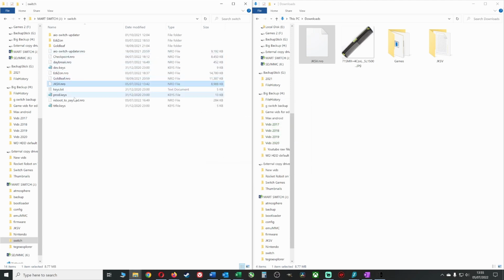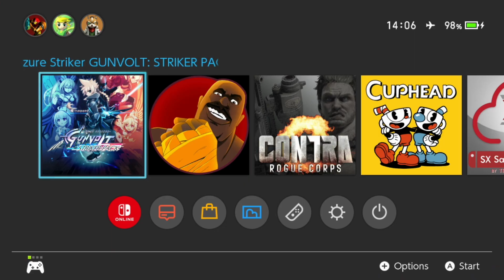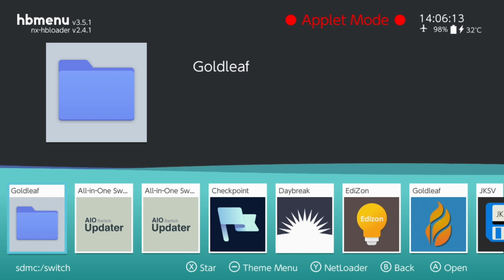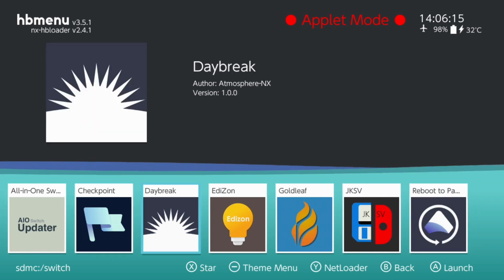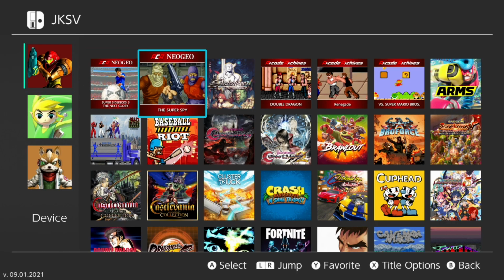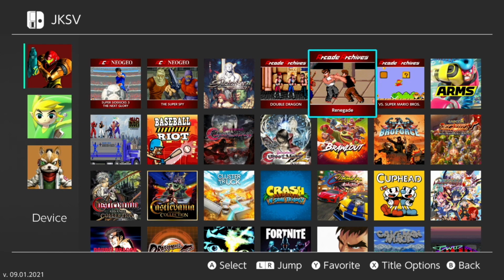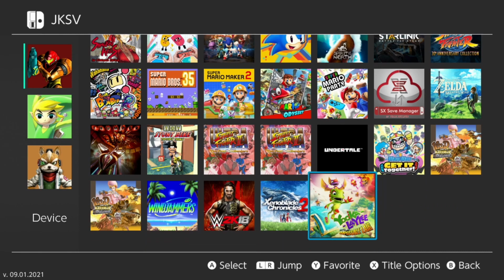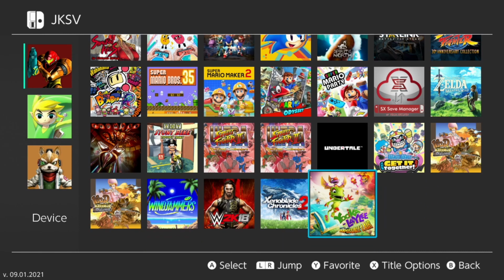Now you can remove the SD card and put it inside your switch and boot up your switch. Now we go to album, find the JKSV icon, select that, go into your saves. You probably want to make sure you have a save first to save onto. And then we find the same game that you've already made a save onto.